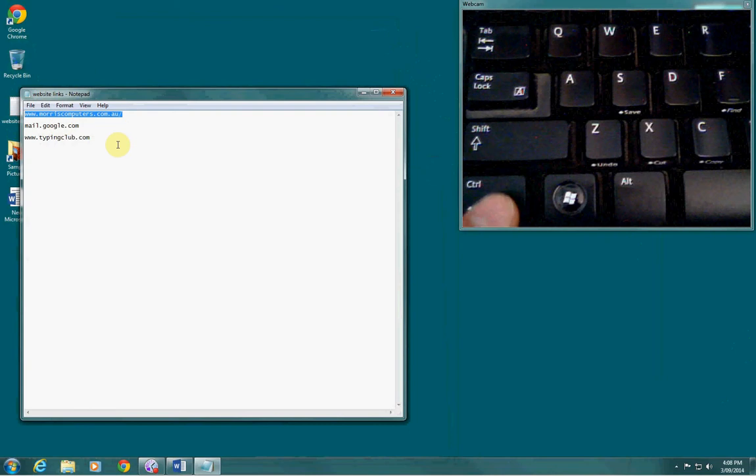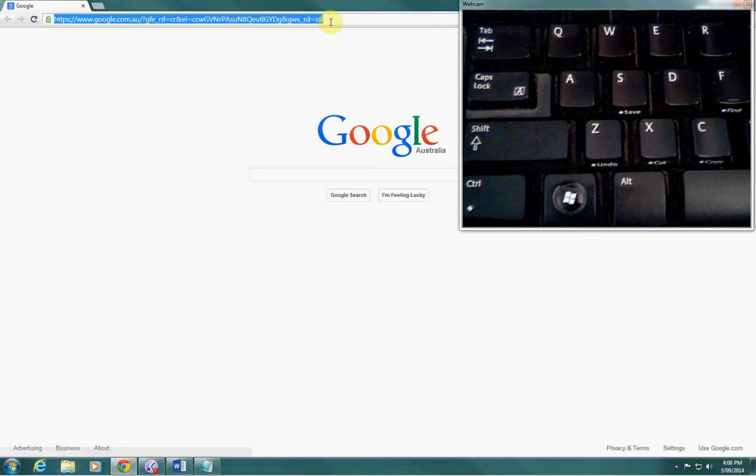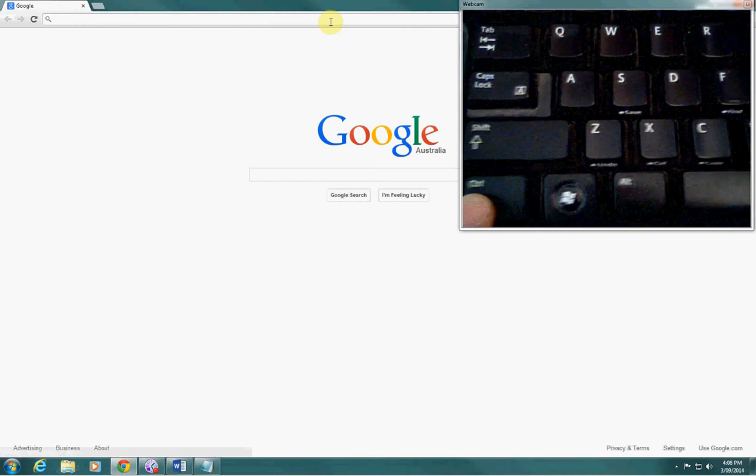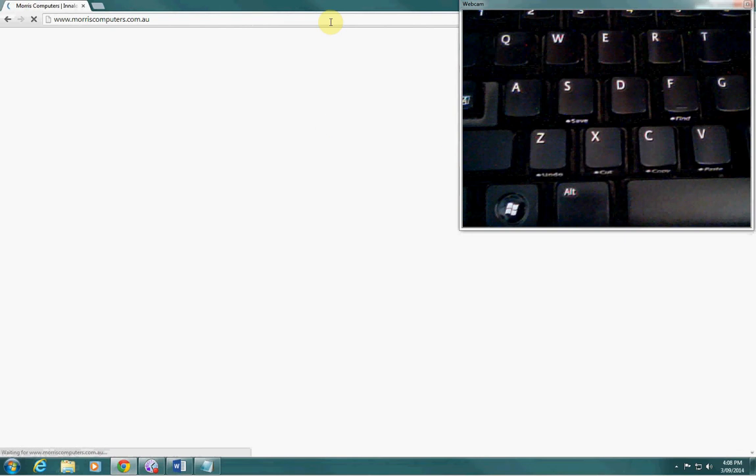then push and hold Ctrl and C to take a copy of that address to the clipboard. Next, you just need to open up your internet browser, clear out what's in the address bar, and now push and hold Ctrl and V to paste the address into the address bar. Push enter and you can browse to that address.